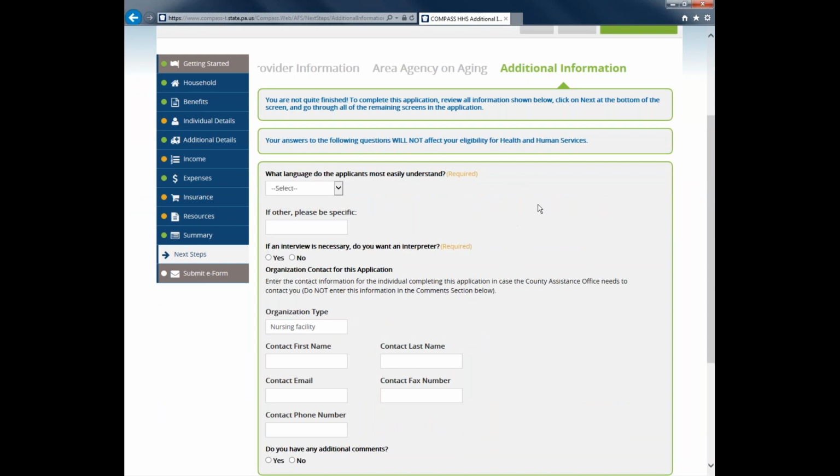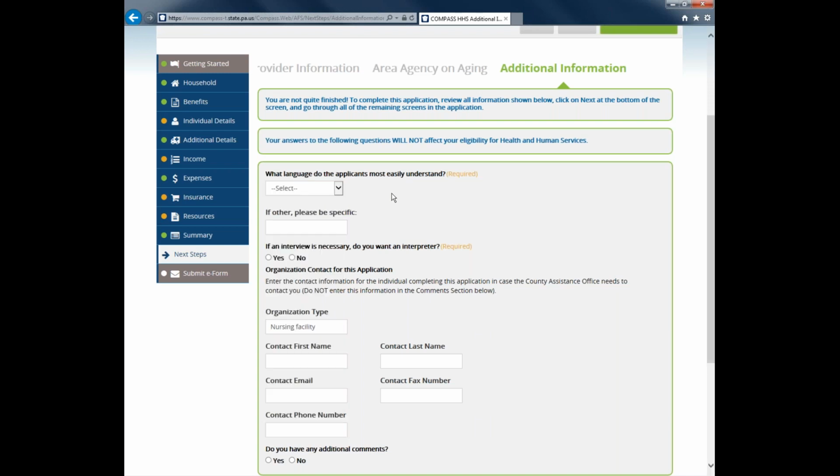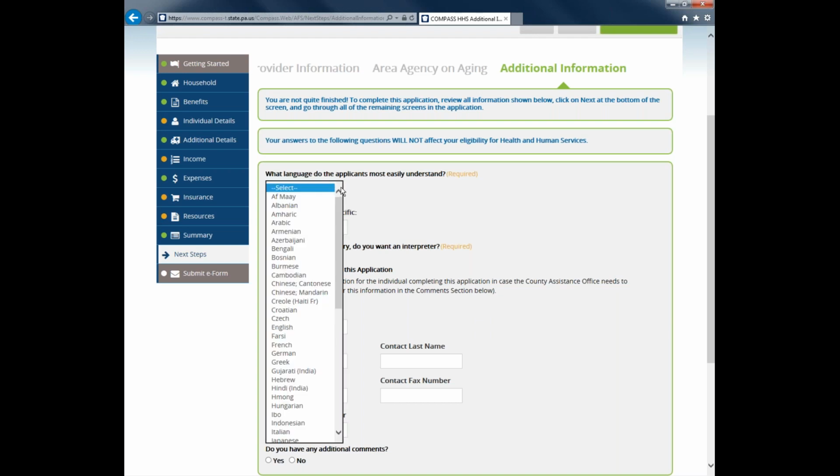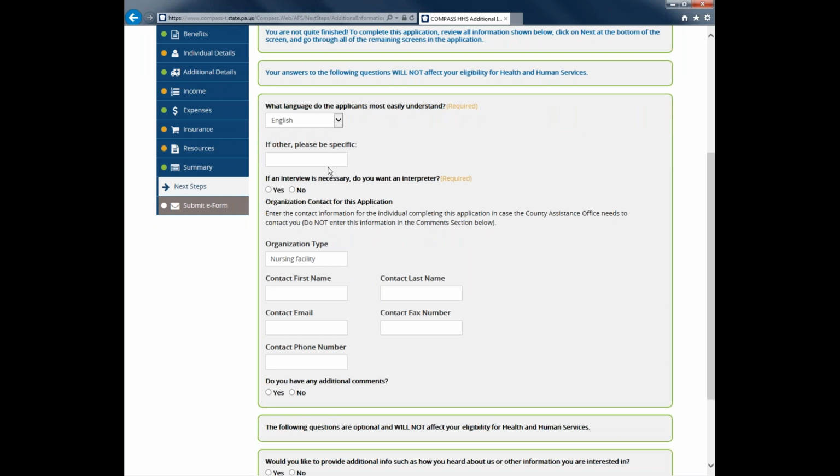And this additional information page is just a wrap-up to the application. This is where we ask language, if the person needs notices in a different language or to speak with the person, we need an interpreter. This is where you would enter this information. And they're both required questions, so you can't pass if you don't answer them.